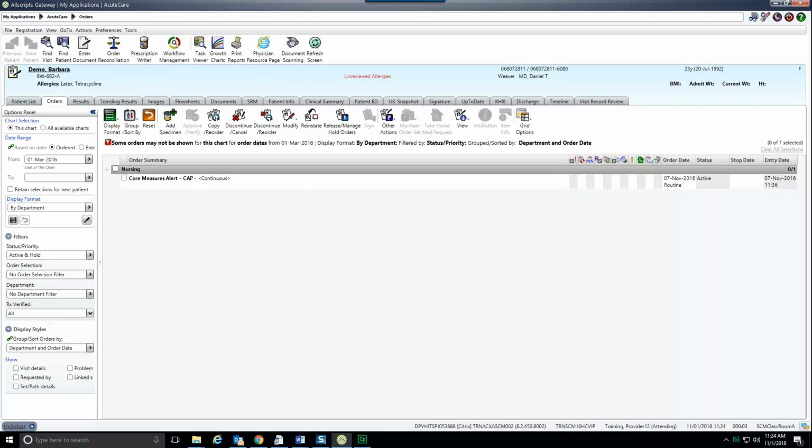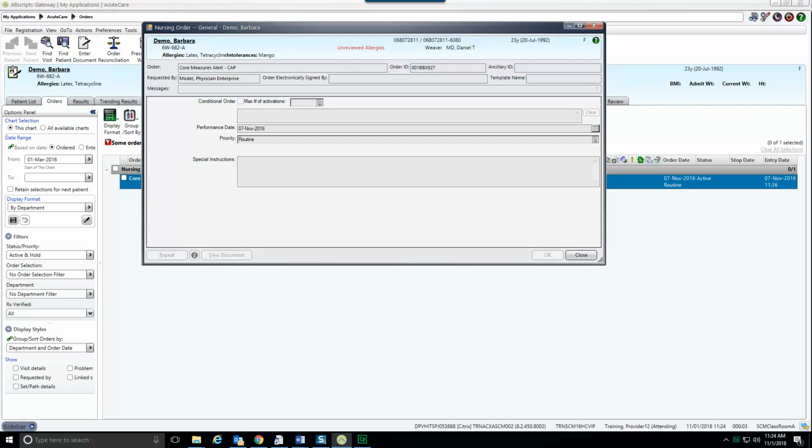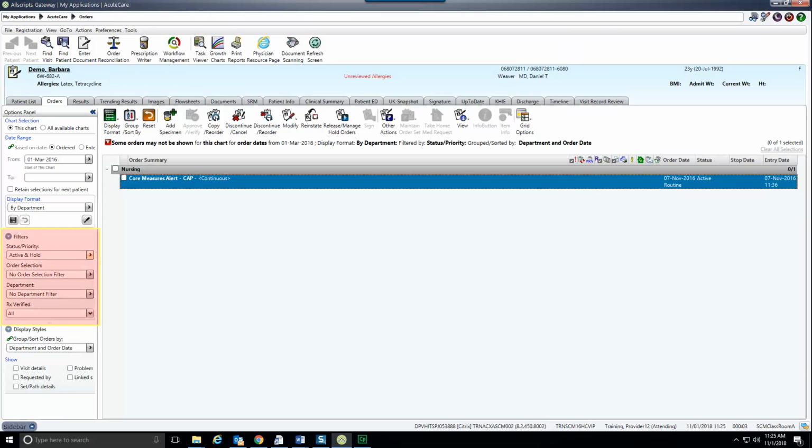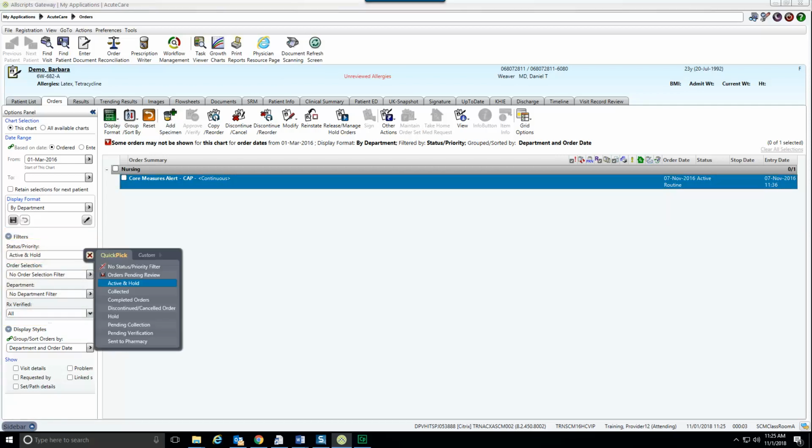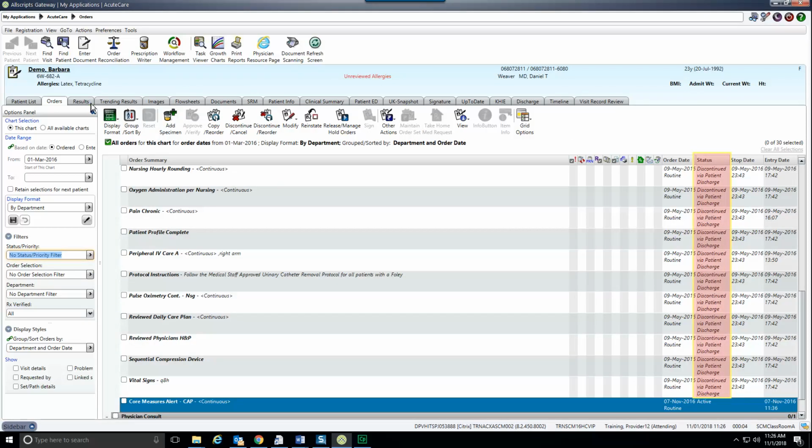Double-clicking on an order will show the worksheet. Look here for details, special instructions, and information about the supervising attending, etc. No changes can be made to an order after it has been submitted. Click Close when done. Filters are used to customize which orders are displayed. Your default filter should be Active and Hold. To see all the orders, set all categories to No Whatever filter. Orders that have been discontinued, canceled, completed, or resulted will display in italics.